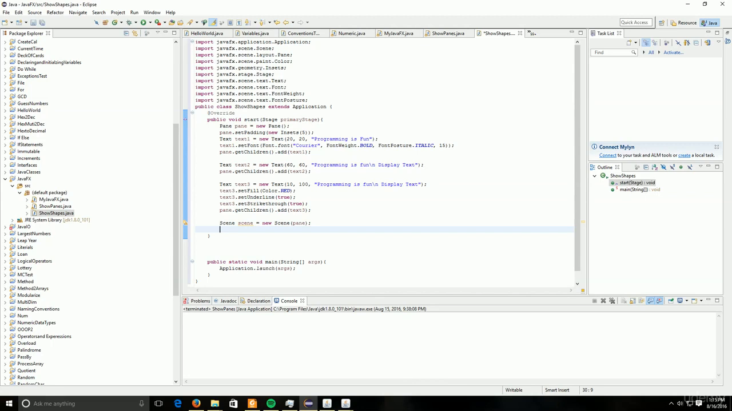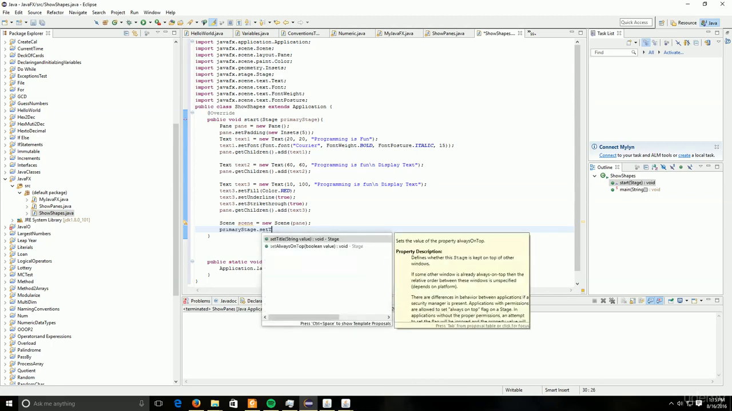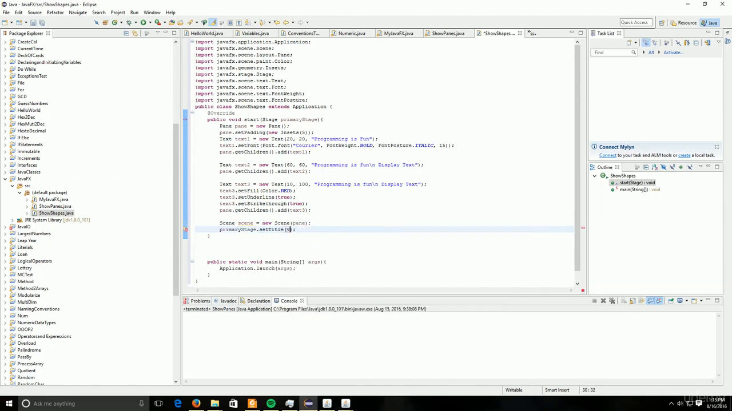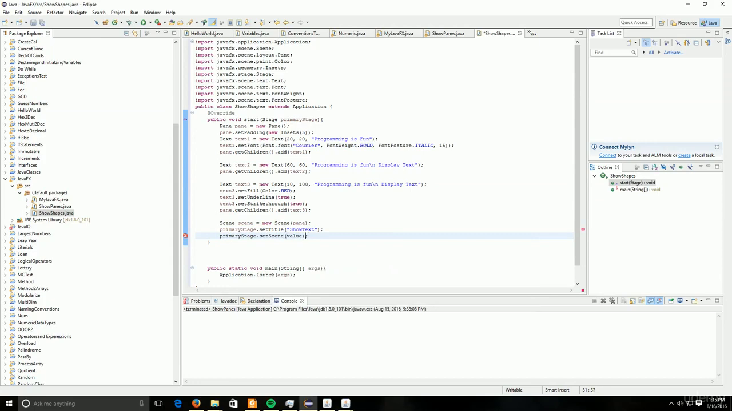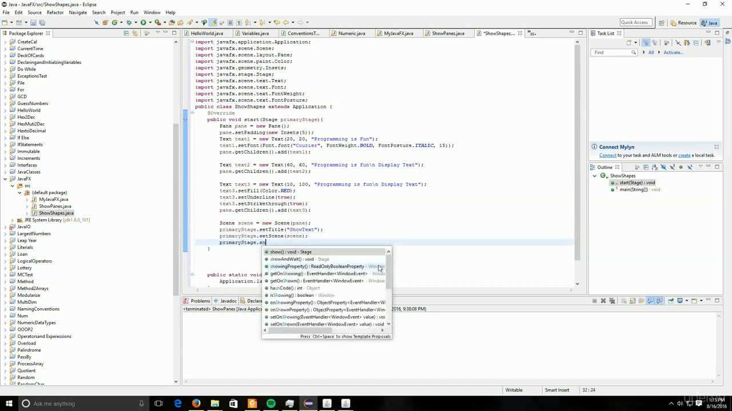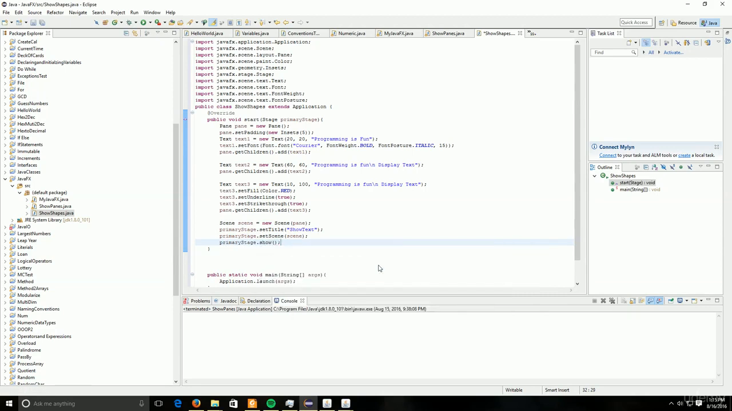Then we're going to have the primary stage dot setTitle, which will set the title for the window, and that's going to say, for example, show text. You can make it whatever title you want. And then we're going to say primaryStage dot setScene, and then we'll set the scene with the appropriate scene that we've created right here. And finally, we'll display it out using the primaryStage dot show method. And with that, we can now try out our program.